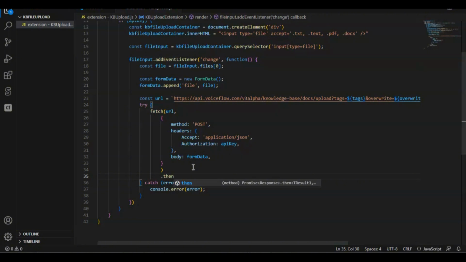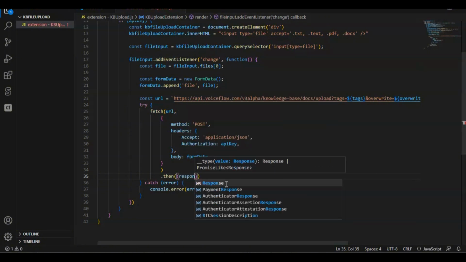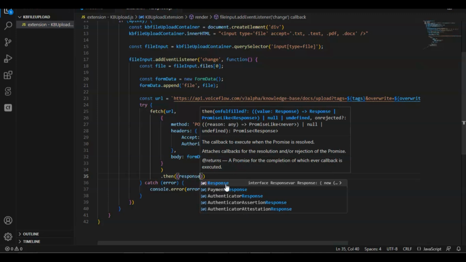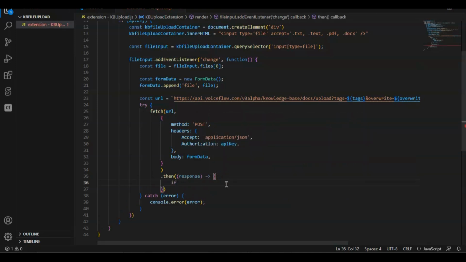The response will contain the useful information returned from the knowledge base. It tells the status of the API call. We will use an arrow function. And in the arrow function, we check if the response is OK.